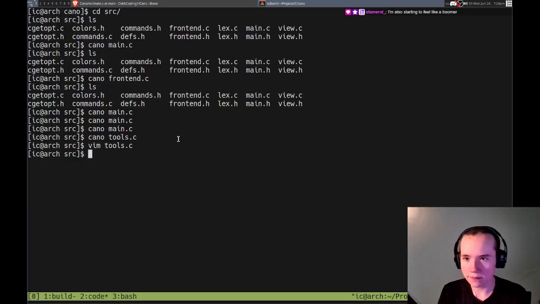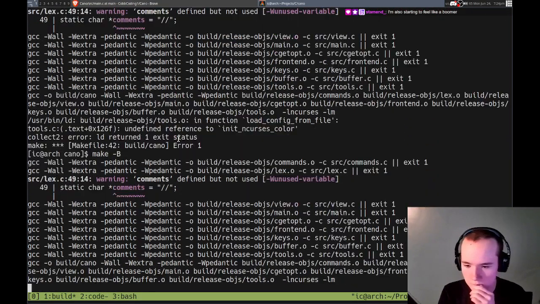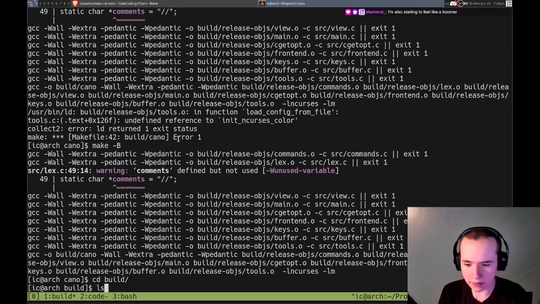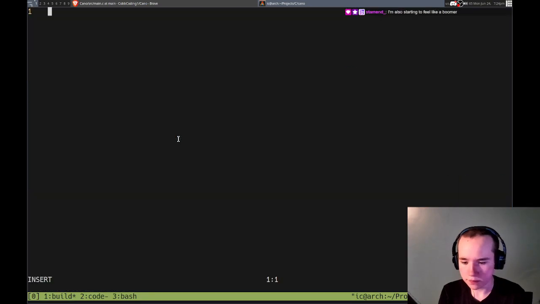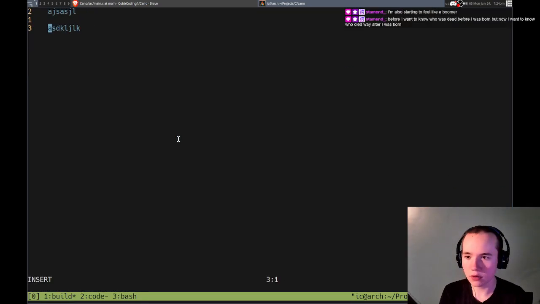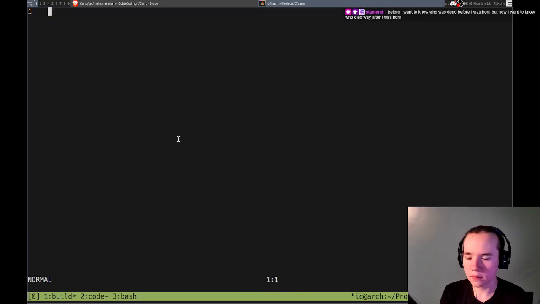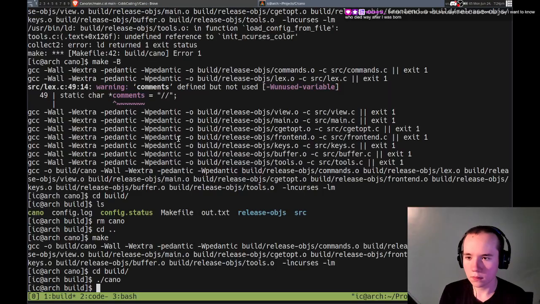There we go. Okay. And it looks like it did compile. Let me just remove it and make sure. Okay, that looks good. It looks like everything works from what I can tell. Alright, that looks good.